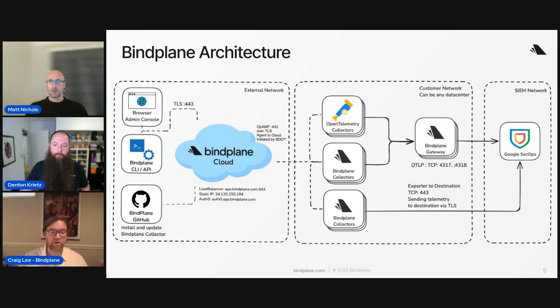That is over a protocol called OpAMP. It's a TLS connection. OpAMP is part of the OpenTelemetry project. We're one of the key contributors to it, so I just thought I'd mention that. And then from a data flow perspective, the only thing we're actually flowing from the collectors back to Bindplane Cloud is the management capabilities. That is OpAMP, so that is looking at things like the agent health.